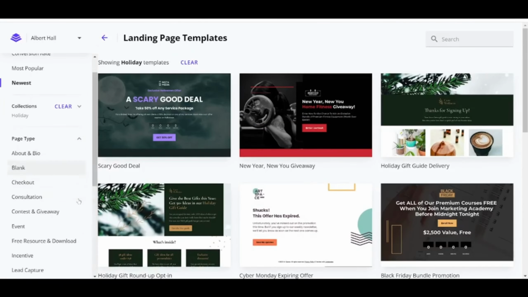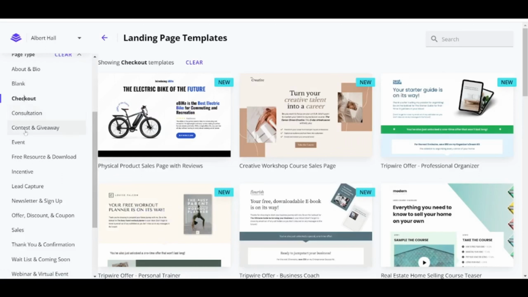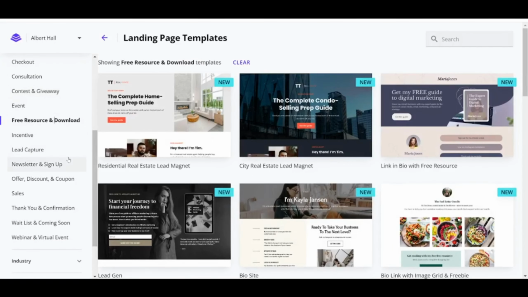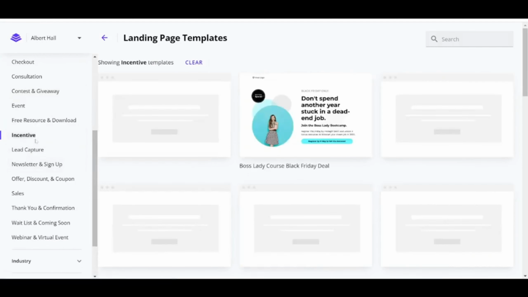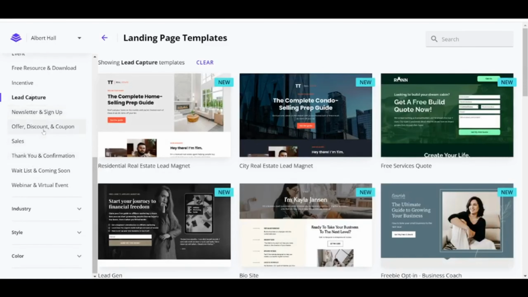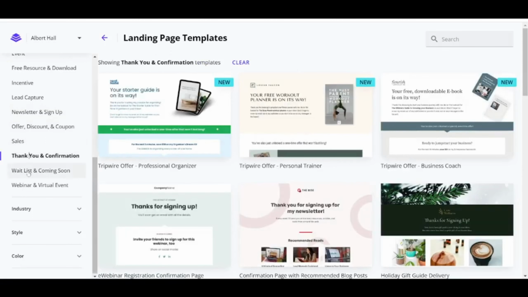In other page types, you can also choose things like the about and bio, or you want a blank template to start building from scratch. For example, the checkout page. All right, these are all different checkout pages that you can use. Consultation, contests and giveaways, events, or certain free resources and downloads that you wish to provide to your traffic when they opt in. All right, or certain incentives, lead capture page, newsletter and sign up, offer, discount and coupon, the sales, thank you and confirmation page. All right, then the wait list and coming soon. All right, webinar and virtual events.